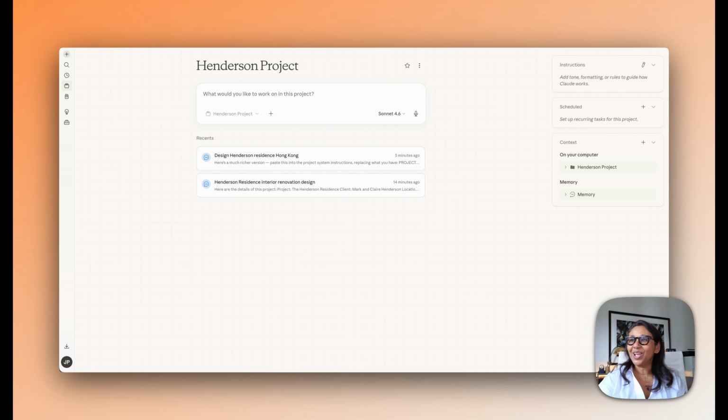Let me show you what this looks like in practice. Project here called the Henderson Residence. It's just a fake project, but I'm going to base it on similar projects that I've worked on in Hong Kong. And it's an apartment, it's a full renovation. The client is a former architect, so she has very strong opinions. And all of that's in this brief. I've actually just uploaded some details of this.